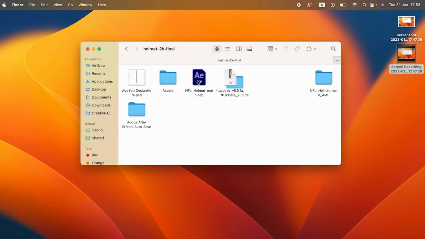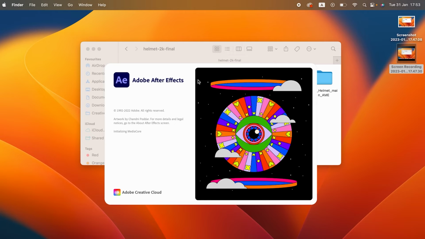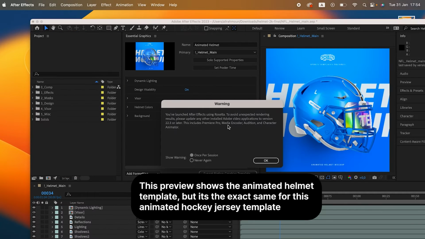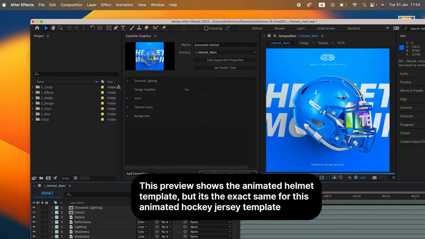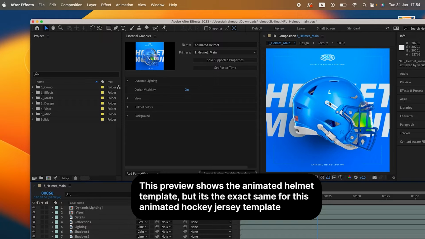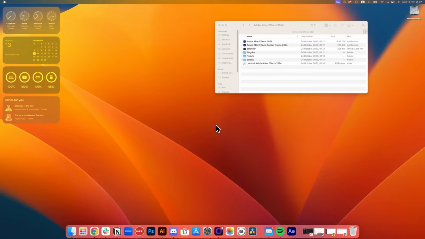So once we make sure that Open using Rosetta is activated, we can go back to our folder. And now if you open it up, you're going to get this message saying you opened it up in Rosetta, but you can see that all the textures are loaded up and it's ready to go.